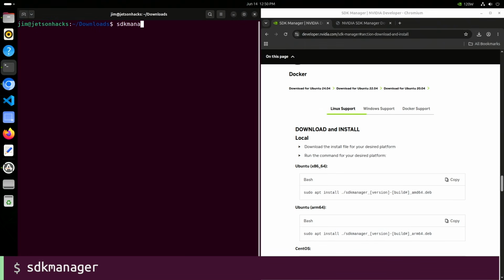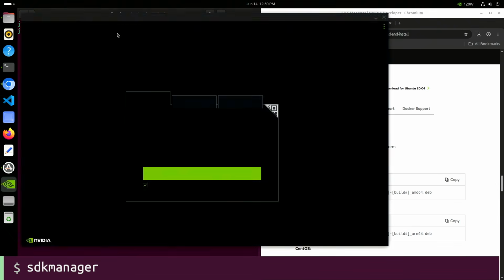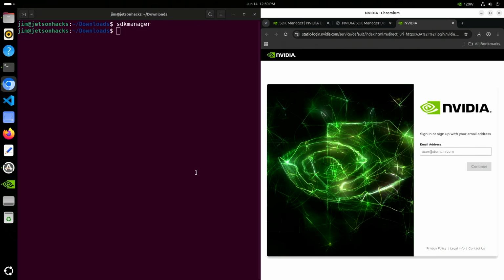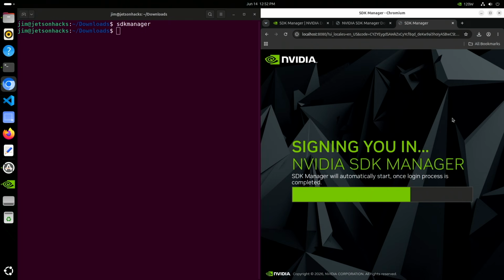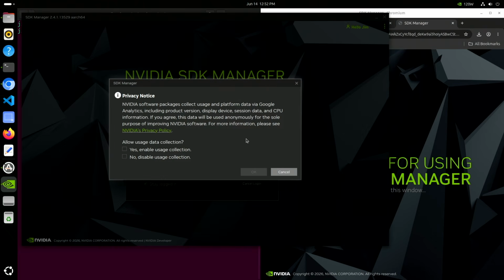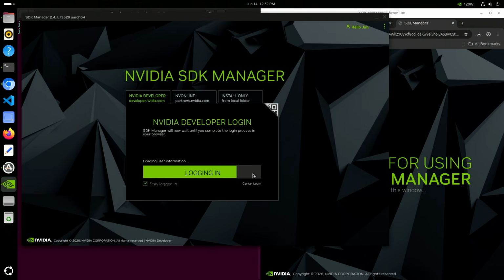Let's start up the SDK Manager. We'll need to log into our NVIDIA developer account. If you don't have one, they are free to create. Let me sign into mine. Here you can elect to send data to help NVIDIA make the process better.